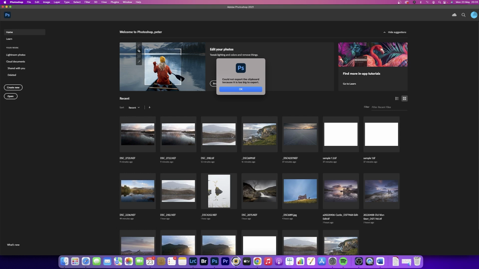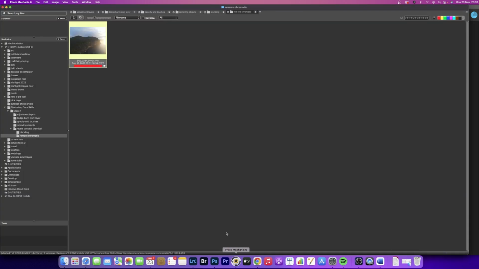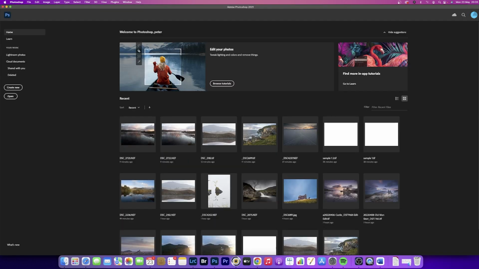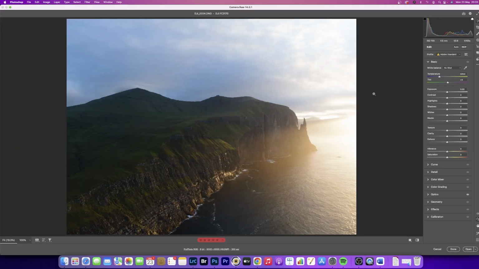And this time it's chromatic aberration that I want to discuss, okay? Now chromatic aberration is a sort of, well, let me just show you.